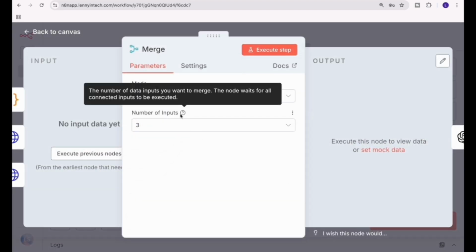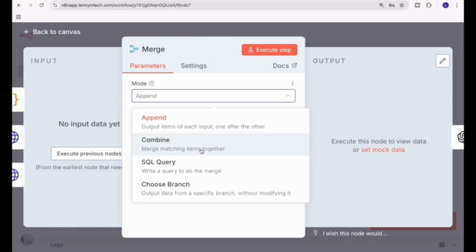Another benefit of the merge node is that if you want to combine the data, just think of it like the Venn diagram, right? If you want to combine data based on matching fields, then you can use the combine data node that would basically merge matching items together, or you can even write a SQL query to do the merge for you as well.